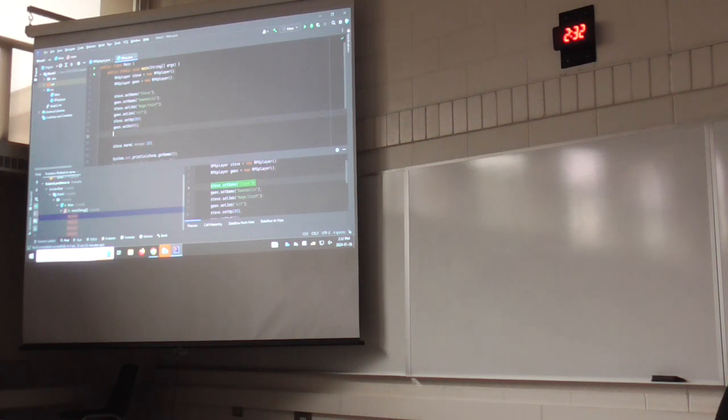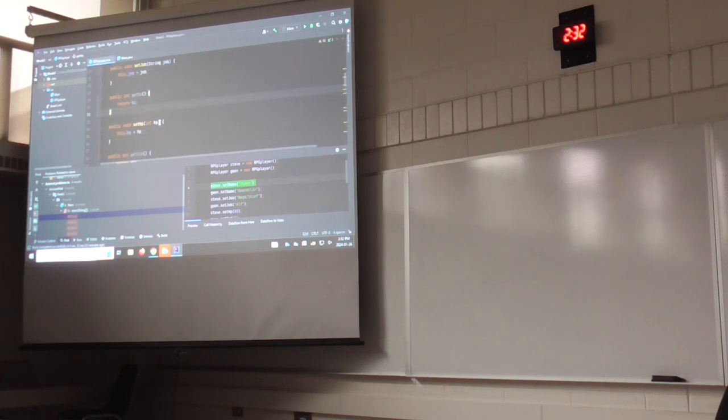So, for example, for setHP, it doesn't make sense that HP should be less than or equal to 0, right? So, we could say something like, if HP is greater than 0, then we set the HP.